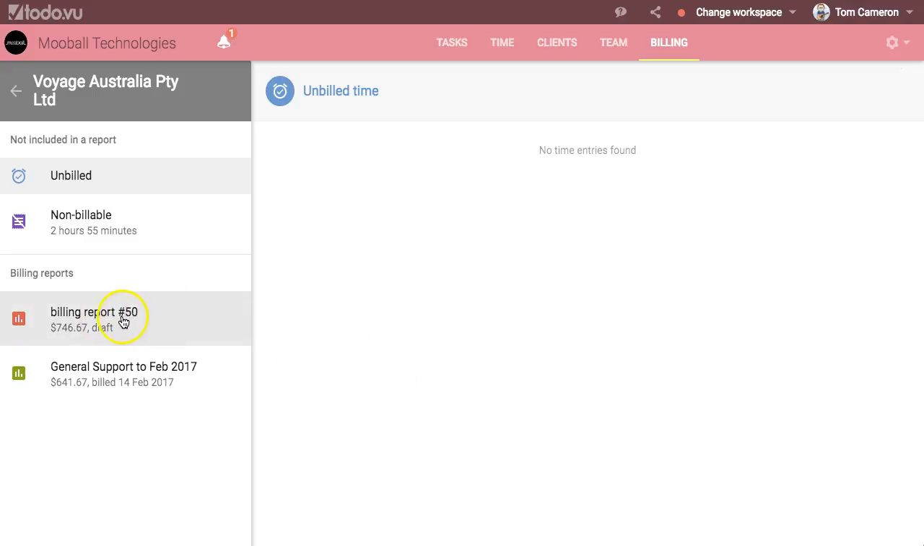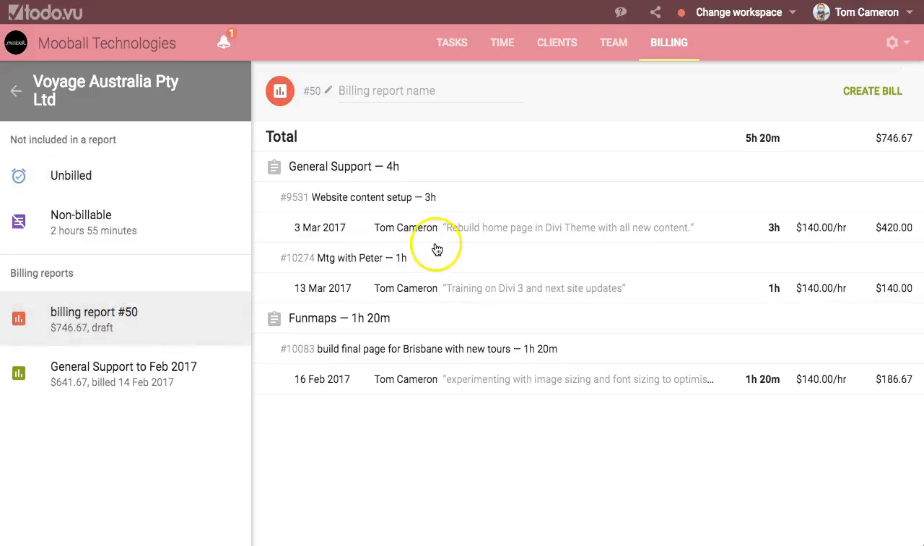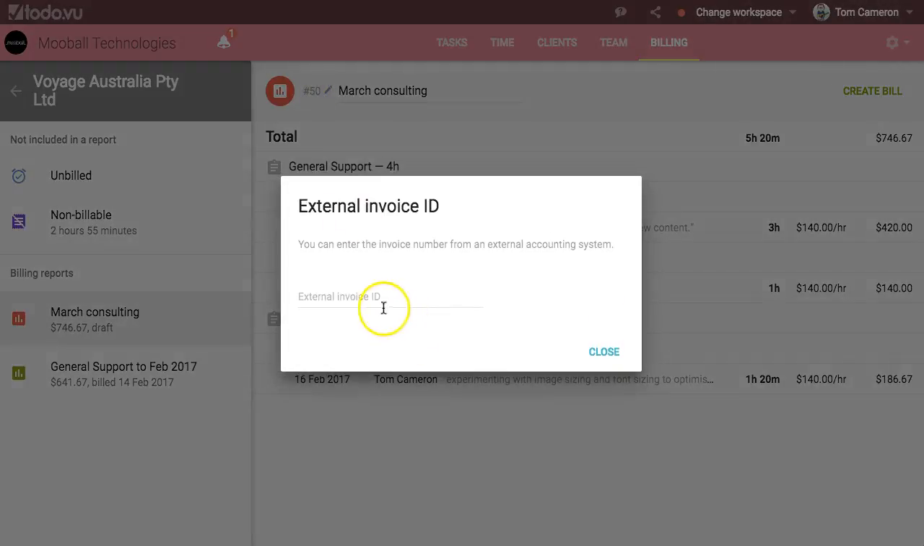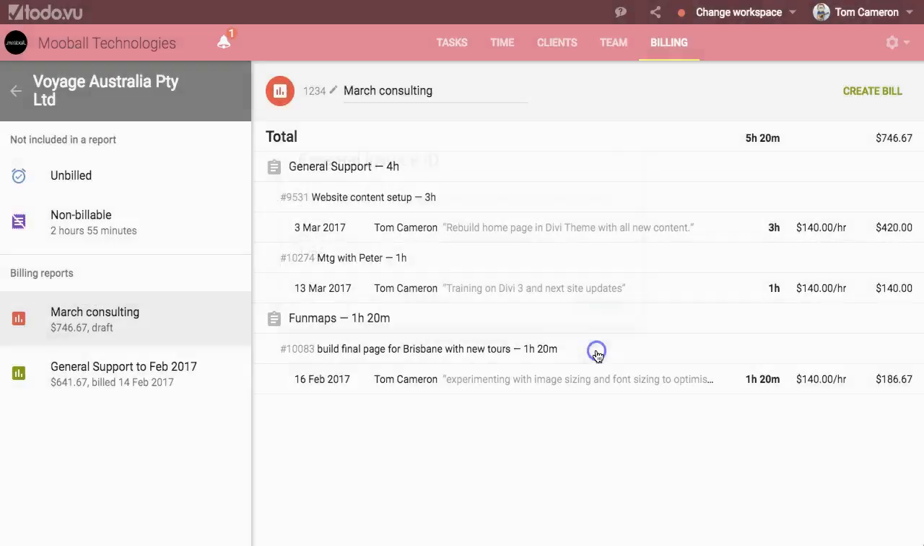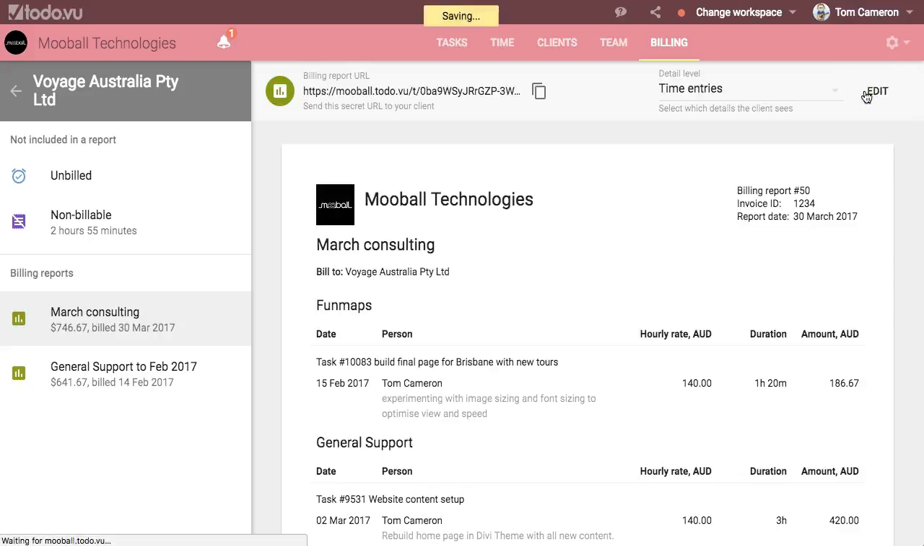That will create a new billing report for me. I can then give this billing report a name. I can give it an invoice ID if I like to. This is very handy if I want to reference an external invoice number that I'm using in an external system. And then once I'm satisfied that I'm ready to bill that time, I can create a bill.